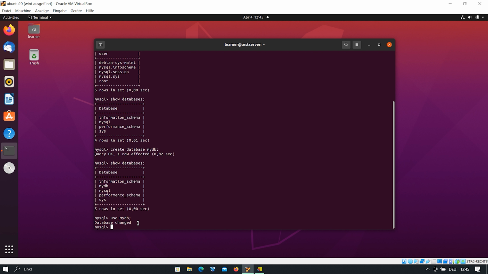For example, we want to create a table in our new database. For that, create table. We select the name for our table, users, for example. And after that, we have to define which columns this table should have. For example, we say the ID of users. And after that, we have to define a type for this ID. An ID is only a number, so we say it's integer.